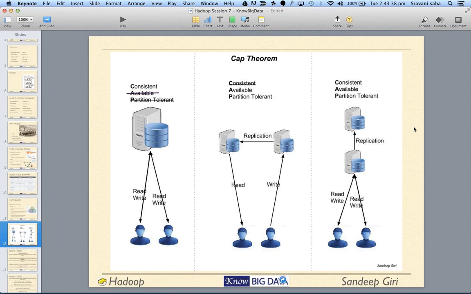Yeah. So as you can see here, out of CAP, if you see the traditional database, the first diagram, it shows you there is one machine, there are two users which are trying to write or read the database, right? And this database can only provide consistency. Why? Because it's a single database.